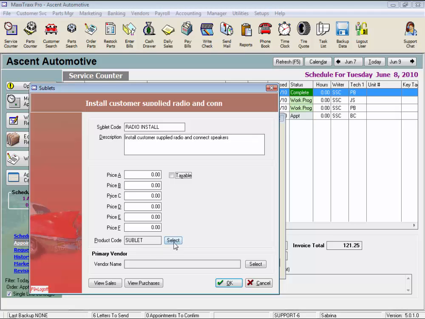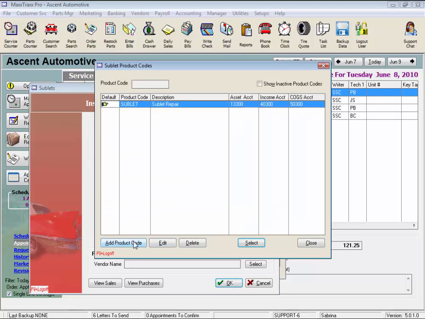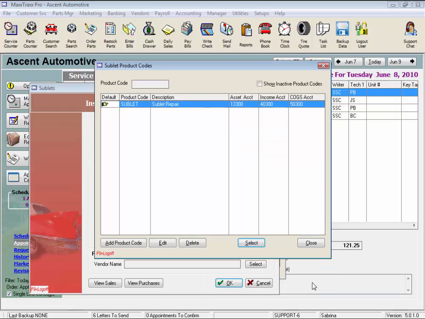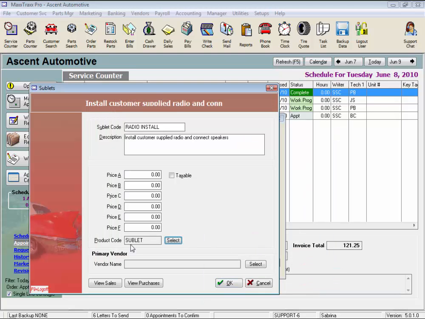Click the Select button to create additional product codes to record and track your sublet labor sales in individual accounts on the general ledger. Sublets are considered an asset until sold, and then the system moves that value to the cost of goods sold when you pay out your RO. So you'll need to set these up too. We'll just cancel out of this and close since we group our sublets all together under one account.